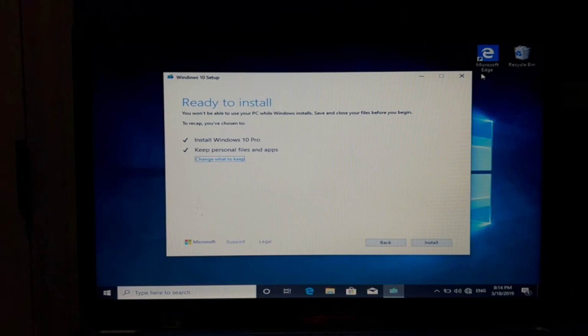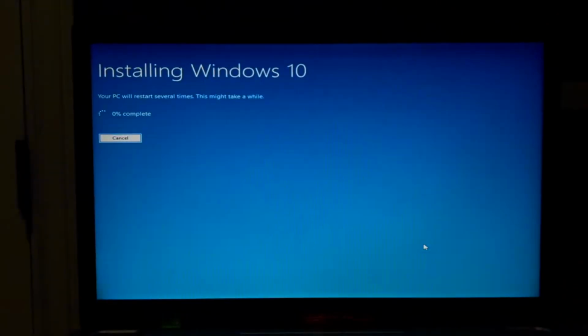Yeah, hopefully the power doesn't go out again while we're installing Windows 10, you know, the November 2019 update. Install Windows 10 Pro, keep personal files and apps, and we're ready to install. So it's time for another epic time lapse. All right, cue that time lapse while I go work on some other things.